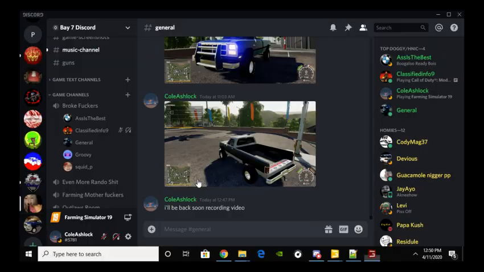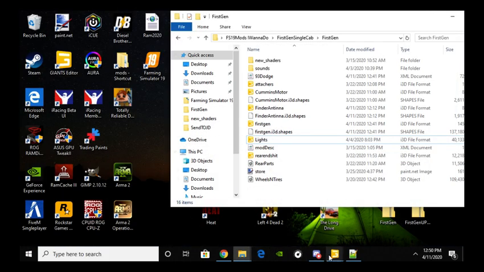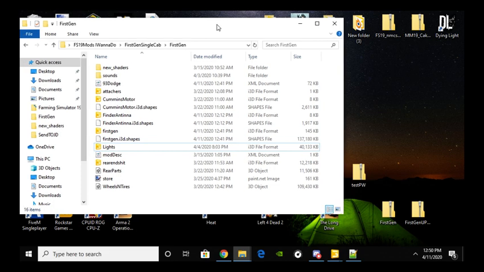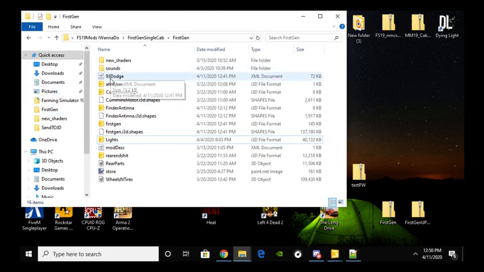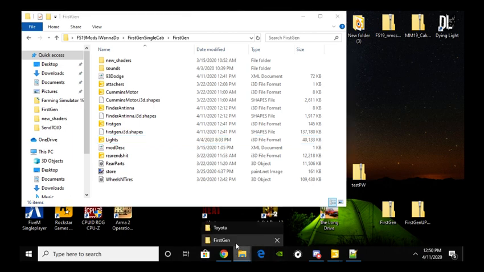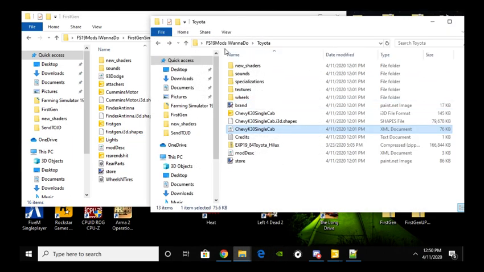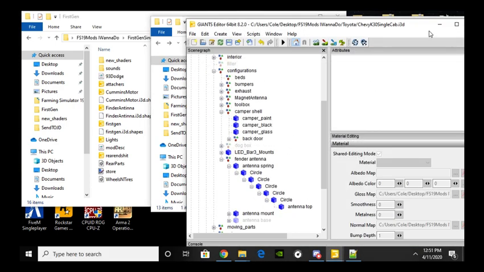Alright, so we're going to leave the game. Alright, so we got my first gen page pulled up here, and as you can see, fender antenna. This is the one I pulled, and I'll show you exactly how I pulled it. I opened up the Toyota from Expendables, the 84 Toyota Hilux. And here it is.